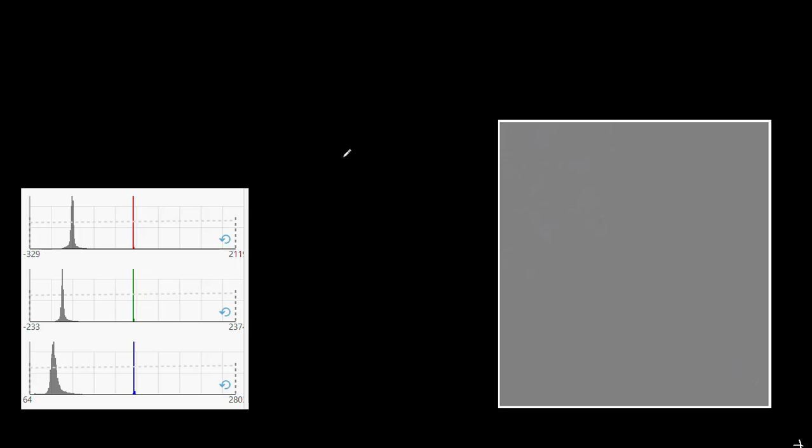So this is the first example. And in this case, our band assignment is 1, 2, 3. So both of these are blue, and this is a green band. So this is the histograms as they would be shown in ArcGIS Pro, and this is the resulting image. So this is, again, none or no stretching.